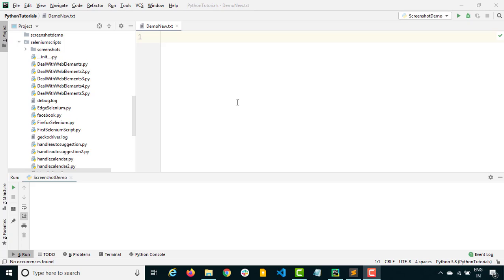Earlier we used to have different drivers for headless browsers, like PhantomJS, GhostDriver and all. But now we also have this headless option with Chrome and Firefox and other browsers as well. So let me show you how you can run the test in headless mode in Selenium with Chrome.